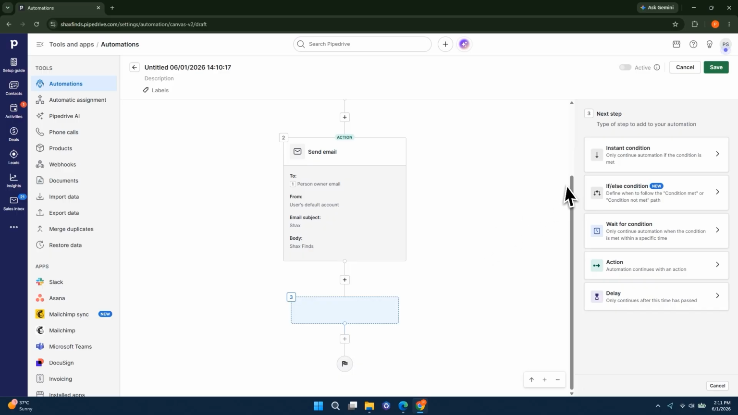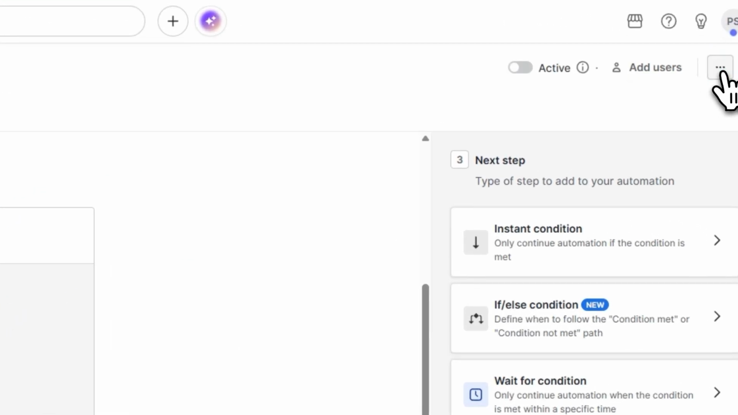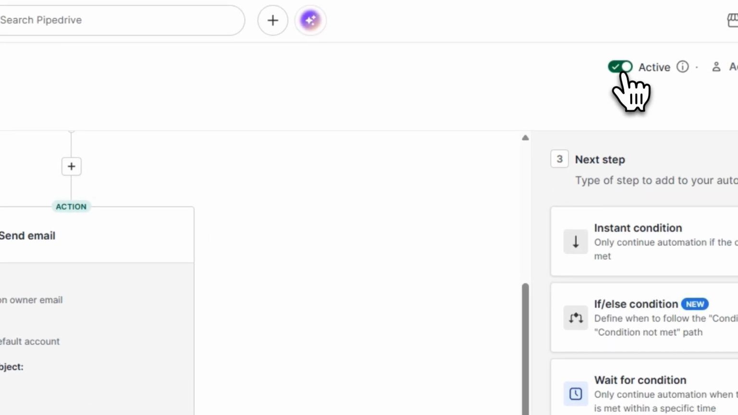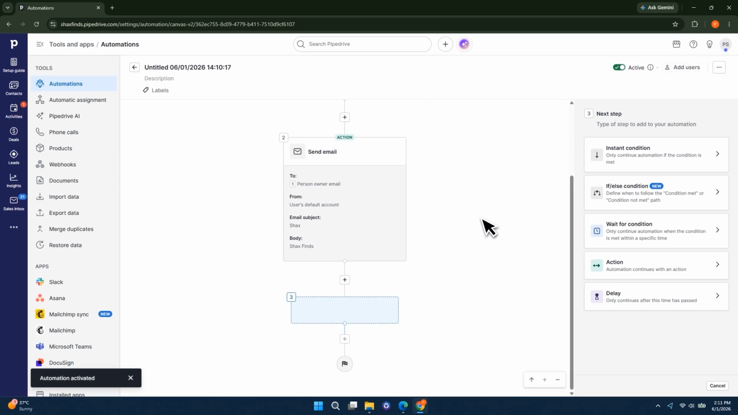Once you're satisfied with the setup, save the automation by clicking on this Save button. Then, activate it by toggling on this button and activate it. From that point forward, Pipedrive will automatically send the email whenever the selected trigger occurs, and that's it.